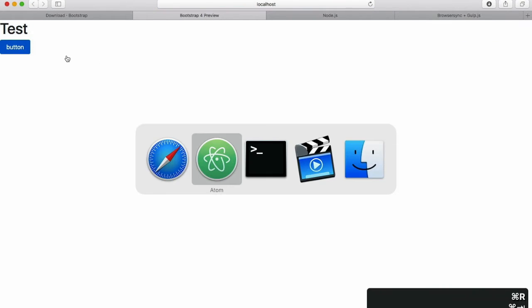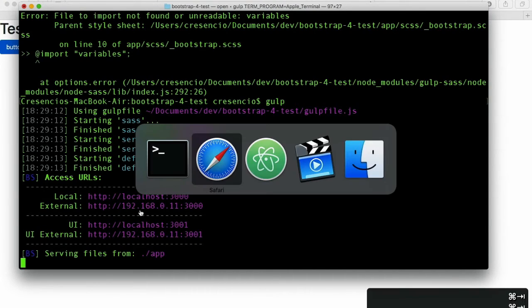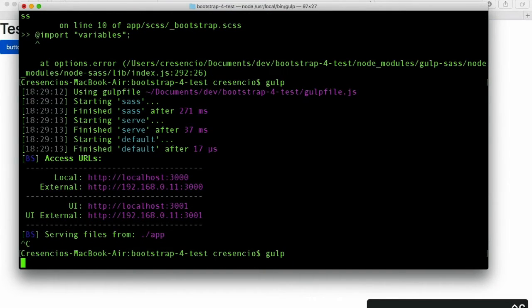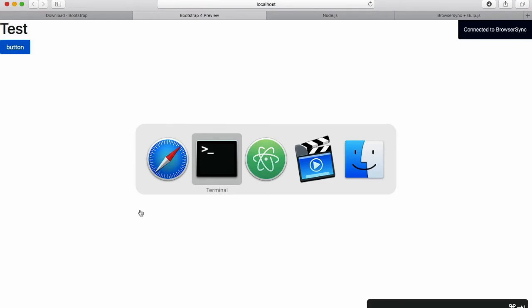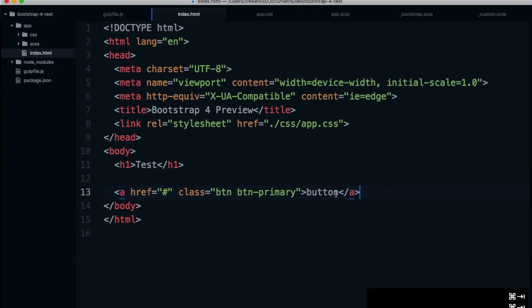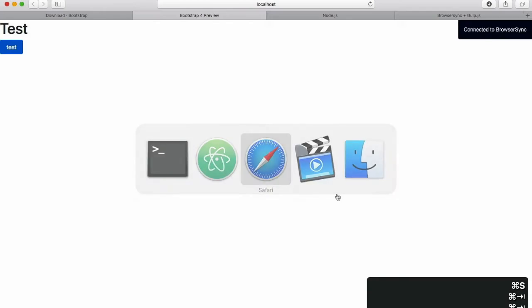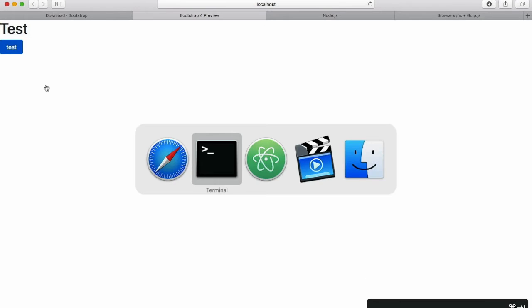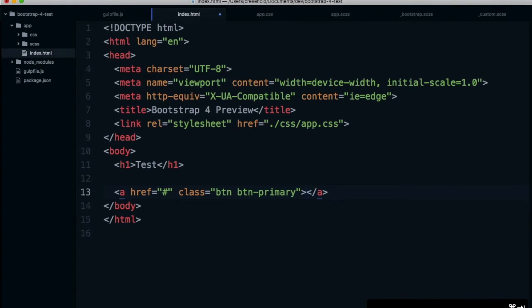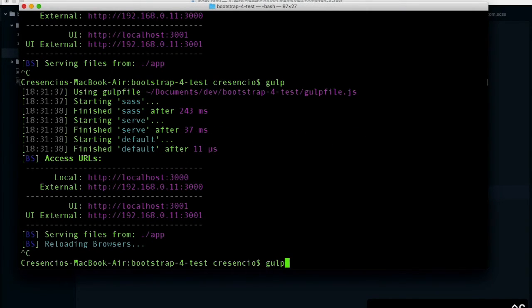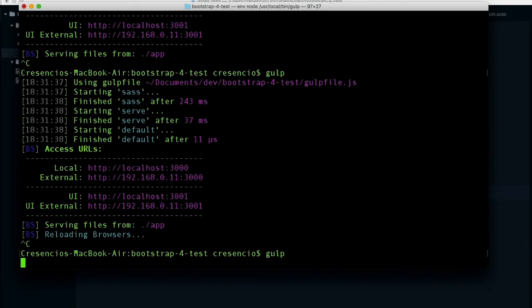It didn't refresh. It should have. Let me make sure that... I'll try that again. Okay, now it refreshes. Sometimes when you create a new file while the Gulp task is running, you have to stop the task with Control C and then restart it again so that some of the newer files can get picked up.